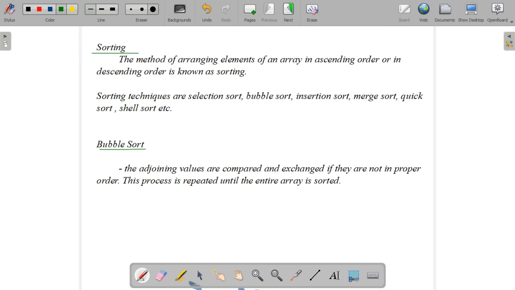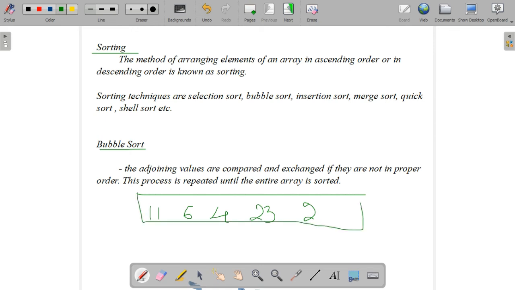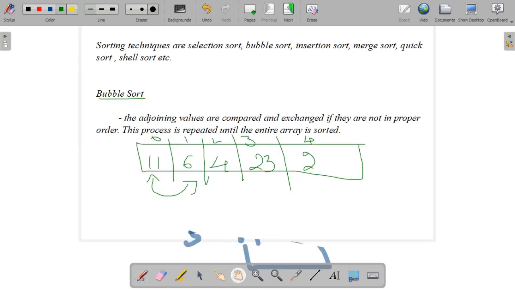So let's consider an example: an array with elements in unsorted form, to be arranged in ascending order. Let's see how to do it. Here the example is 11, 6, 4, 23 and 2. Consider this an array of elements. How many elements? 5 elements. Positions start from 0, so the index is 0 to 4. The array length is 5.